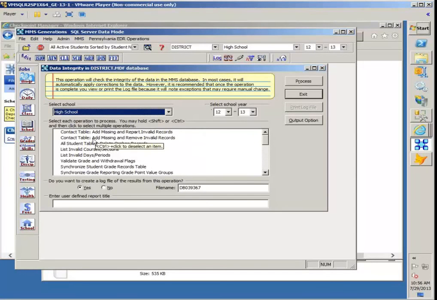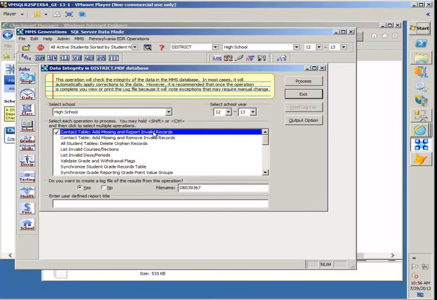The items that are in here for the contact table, it wants to add missing contacts and report invalid records. So if I had merged data from an elementary to a middle school or a middle to a high school, and the lower school had more contacts than the upper school. Say I had 4 contacts in the elementary but only 3 in the high school or the middle school that I was bringing it into. The report invalid would be that I now have a 4th contact that the high school doesn't know about. It'll still leave it, it'll just tell me I have a 4th one out there.